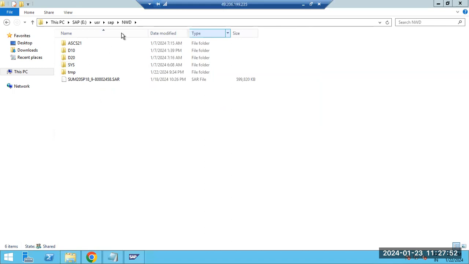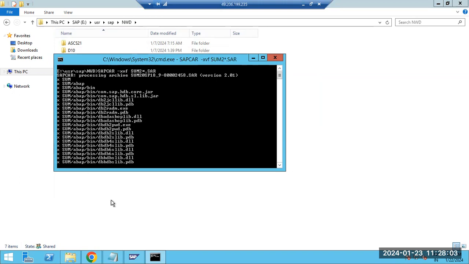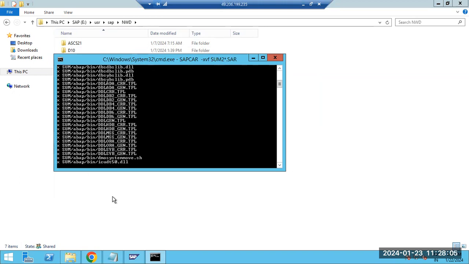Okay, done. So let me extract here: SAPCAR -xvf SUMTOOL.SAR file. Then some files are getting extracted now. See, it is getting extracted.